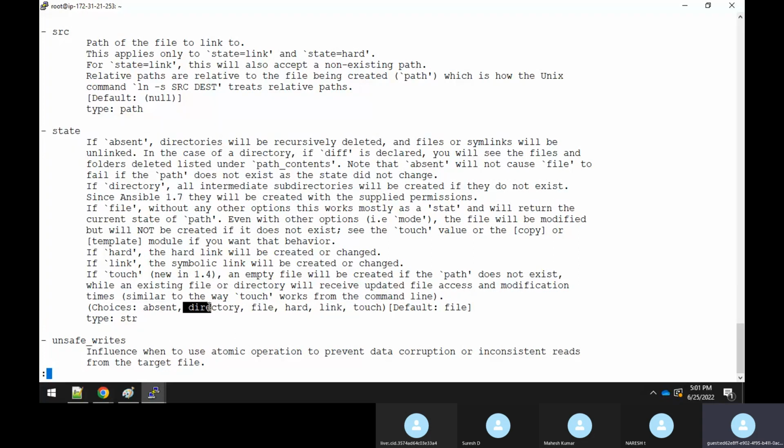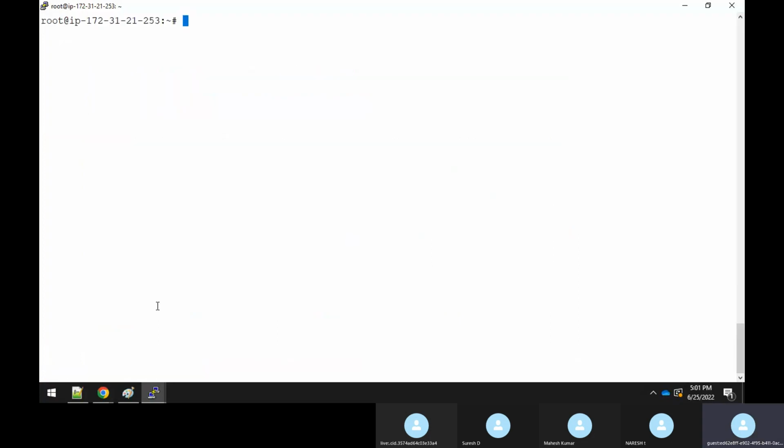So the first choice I used is directory. Suppose you say, Rajesh, I want to delete the Suresh directory. No problem. Same thing. Instead of state directory, you need to make it absent, like this.